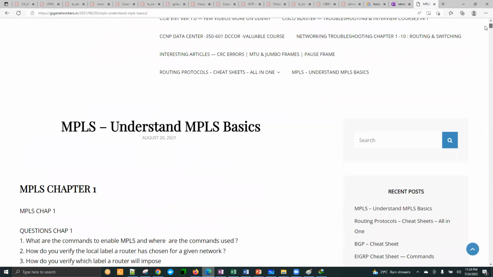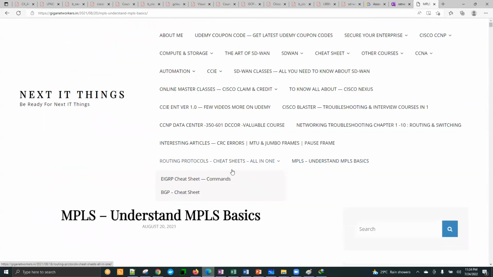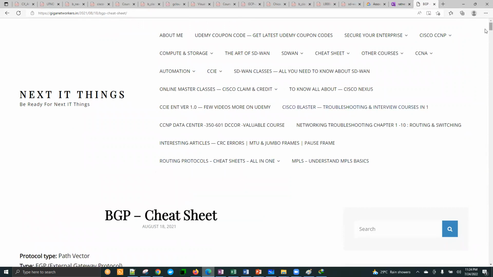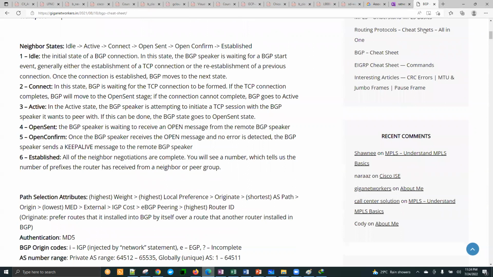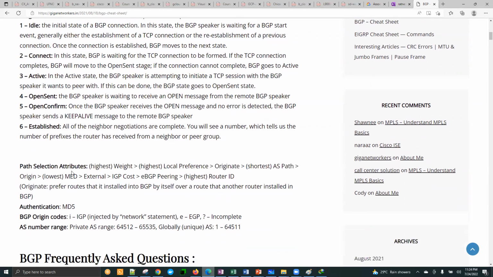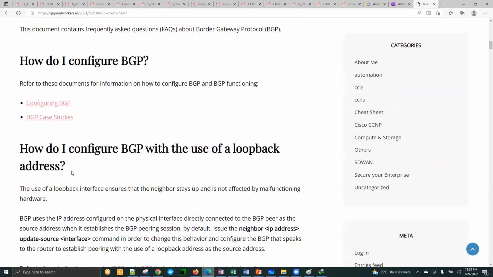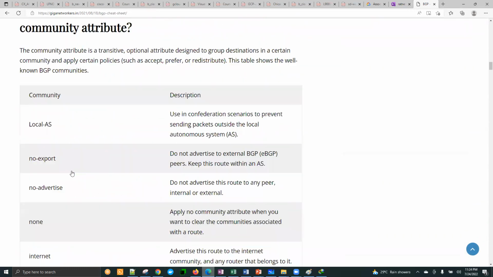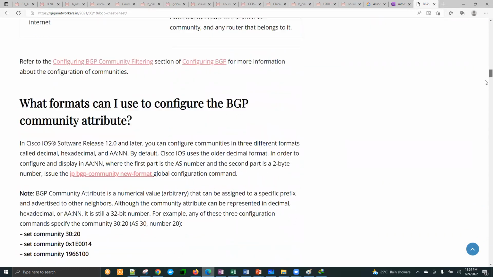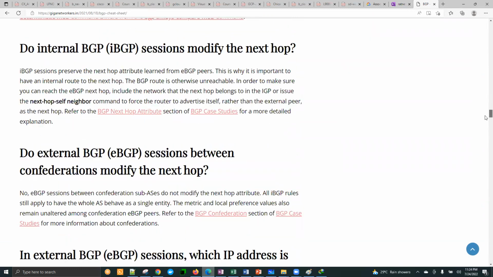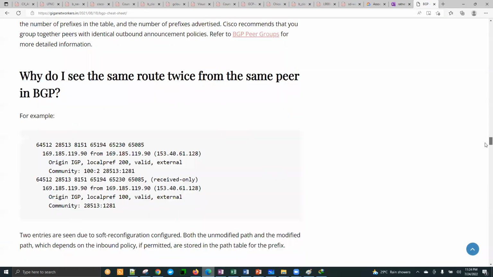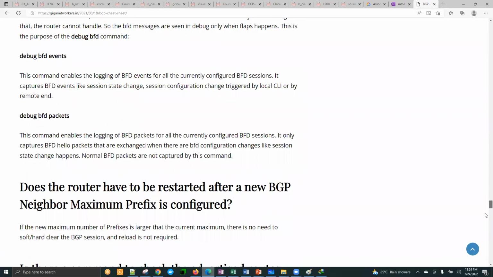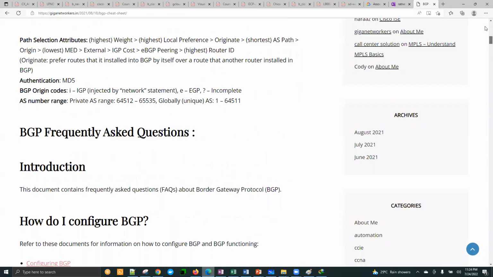Then suppose you are looking for BGP, a cheat sheet is there, an EIGRP cheat sheet is there. You can go and have a look. In interviews, they will ask you about the different states in BGP, and what the path selection is inside BGP. A little bit of lab is also there in this. I think path selection labs may be there. So you have all those notes, everything in one place. You can refer to these documents.